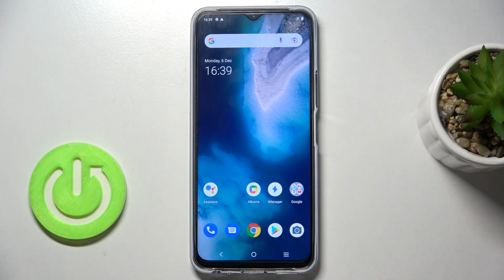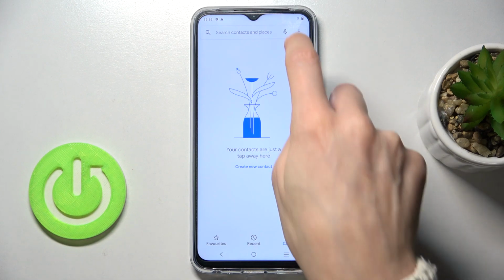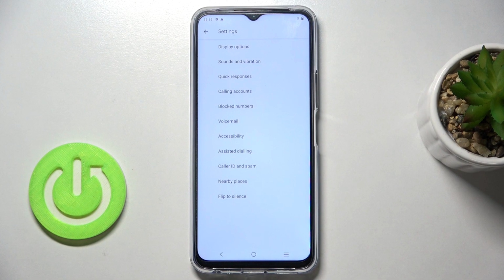Here we've got VIVO Y33s, and let me show you how to block a number on this device. So first of all, just open your phone dialer. Here we've got contacts. Actually, I don't have any of them, but still tap on more icon, select settings, and here you will notice block numbers.